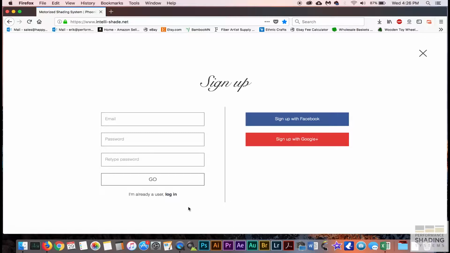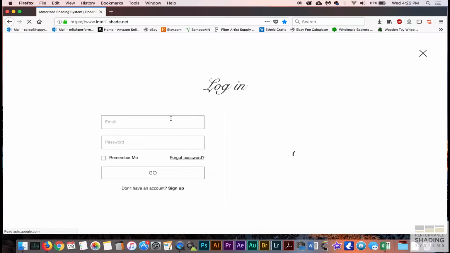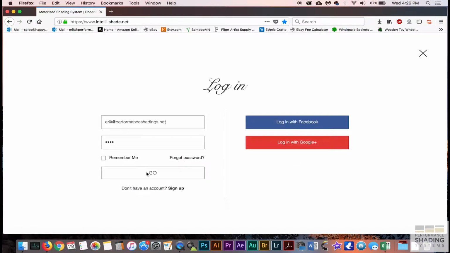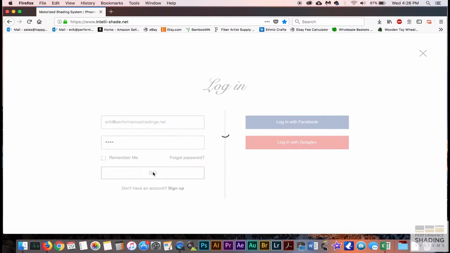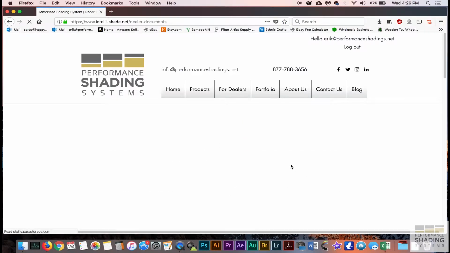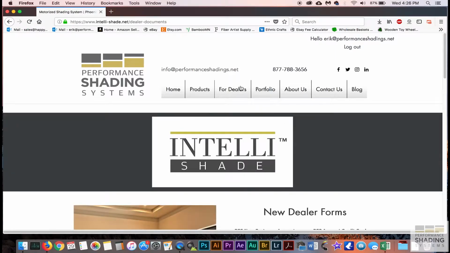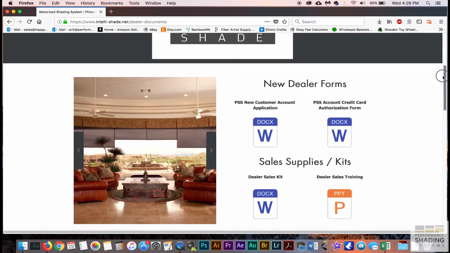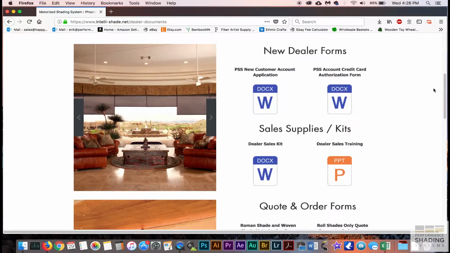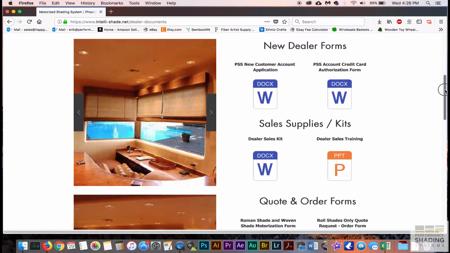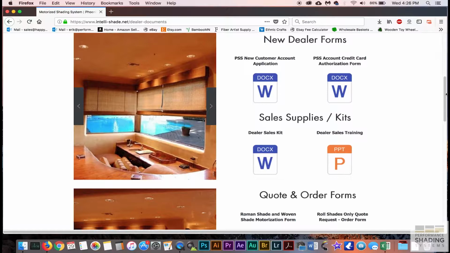So at this point in time, we're going to go ahead and sign in, utilizing our email address, our password, and we can now access the Ford Dealers tab on the website. You're going to want to go to Dealer Documents. This is where all of the forms are for anything that you need to complete or fill out. The new dealer forms are here, obviously, as well as order forms for sales supplies and kits.